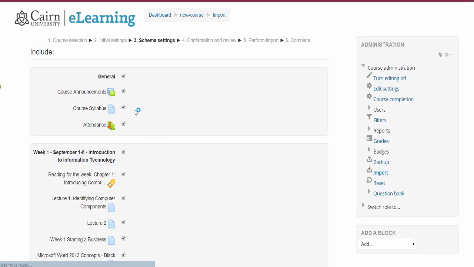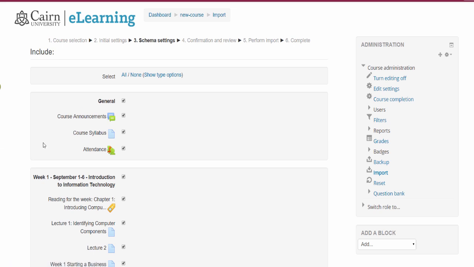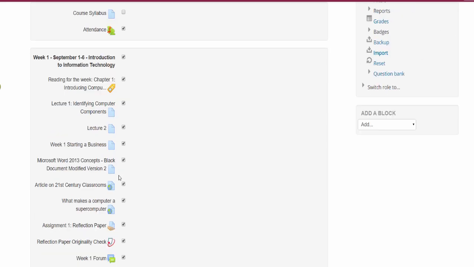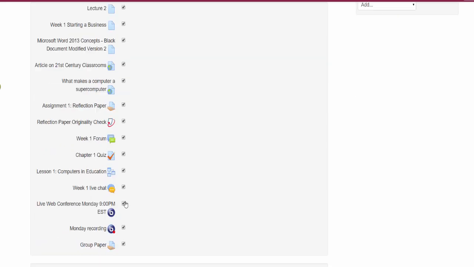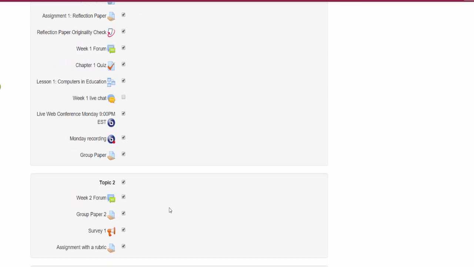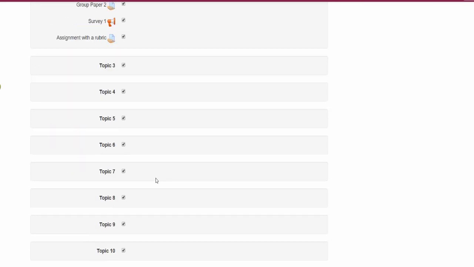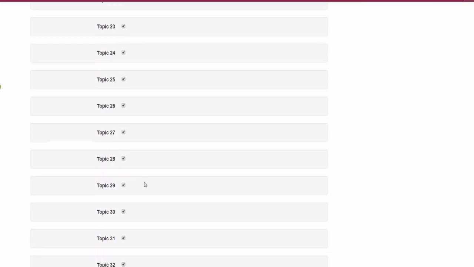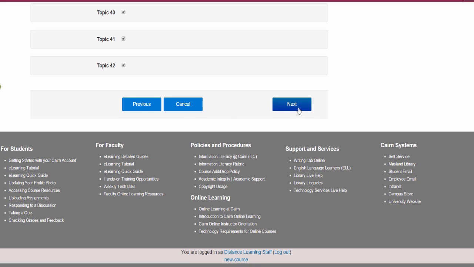Then it's going to ask us, do we want to leave anything over in the old course, not bring it over? So in this case, I don't really need the syllabus from the old course. And if I don't need something else, I can simply uncheck it and not bring it over. So let's say I don't want the live chat and so on. Then you can check or uncheck other items in the course and scroll all the way to the bottom and then click on Next.